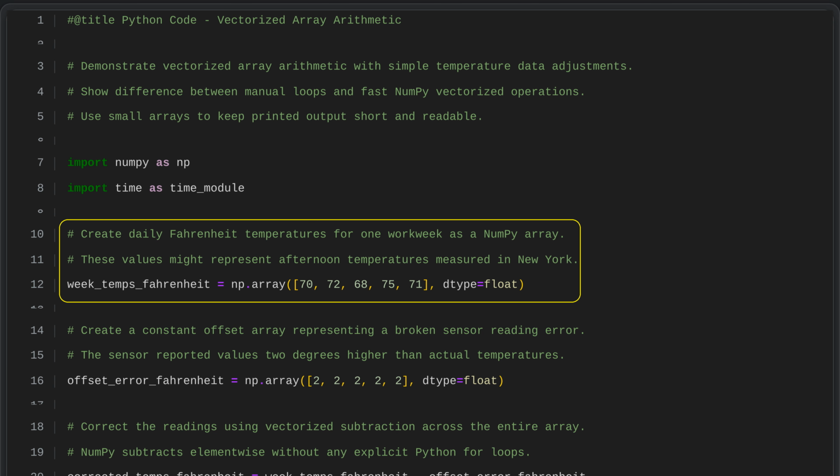We use a NumPy array to store daily Fahrenheit temperatures for a typical 5-day work week, such as afternoon readings in New York. The array holds 5 values, one for each day. By setting the data type to float, we make sure each temperature is stored as a floating point number. This allows us to perform precise arithmetic operations on the temperature data later on.